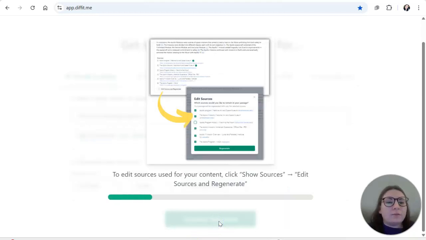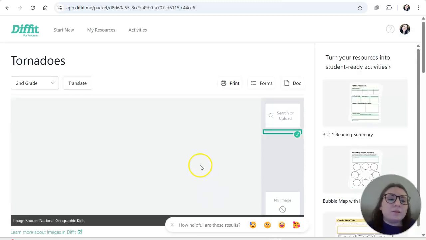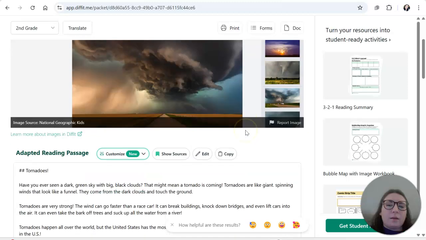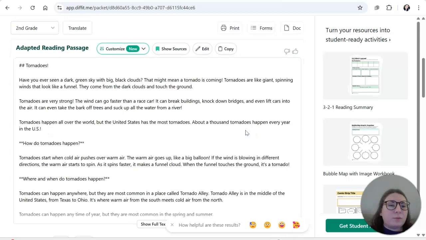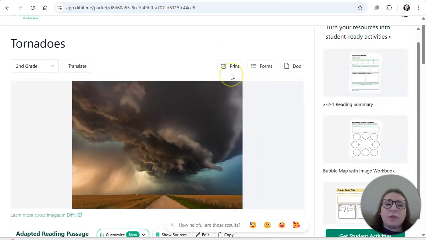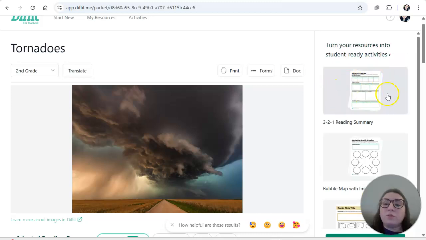And so AI will work its magic and pull up a few things that it pulls from the article, which is actually very creative and helpful and just very resourceful. I love it. So it's going to pull up this. It has a different layout than the first page where we started. Over on the side, as you can see, you can turn this article or the resource into student ready activities.